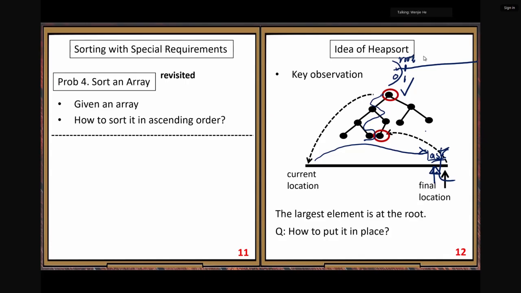Although some people tend to use the recursion implementation because that is much easier. With recursion, you can write a pretty short implementation. But if you want to have a true in-place algorithm, you need to avoid using recursion. All right.